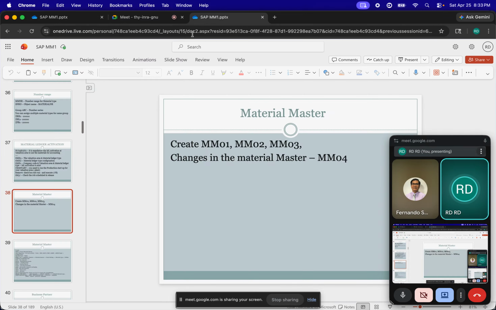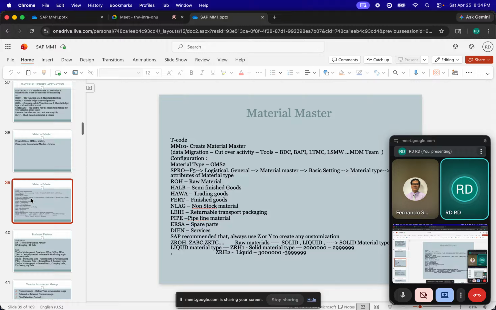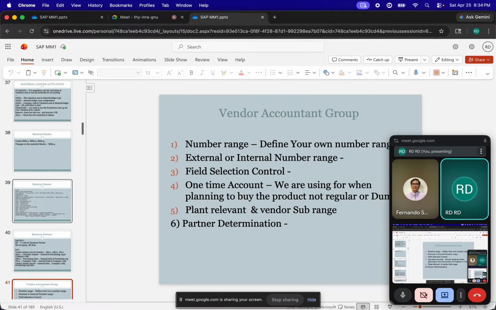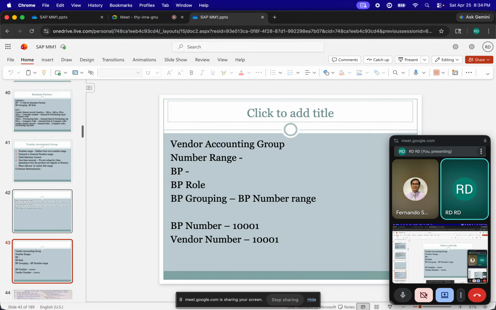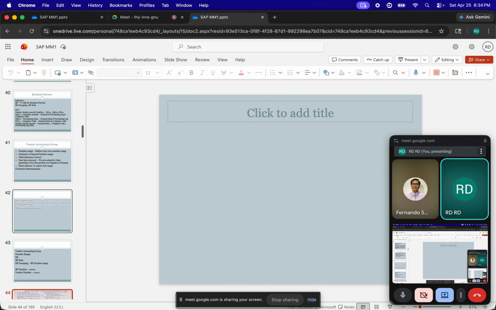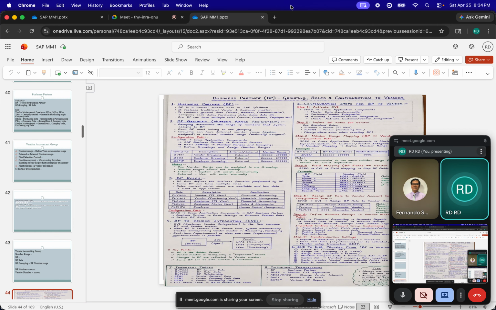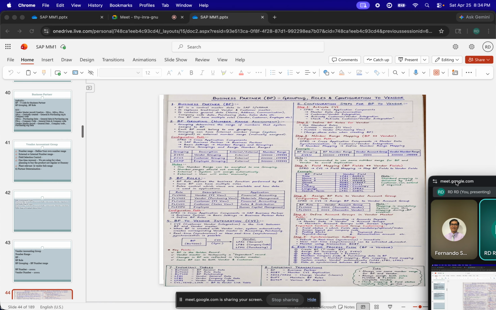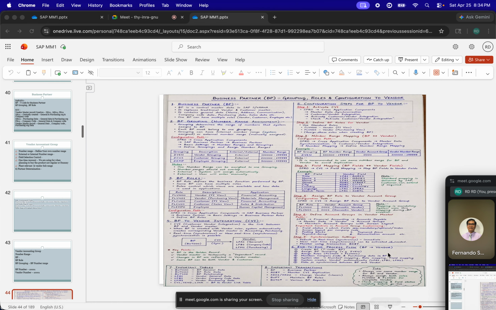So now what we did, we just created a vendor master record. We created a vendor in the S4 HANA system by creating the BP. That is the same as what I explained here in the chart. You can see here.